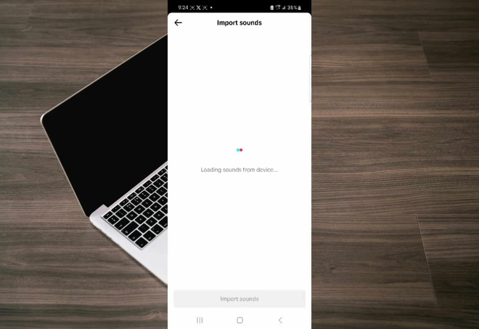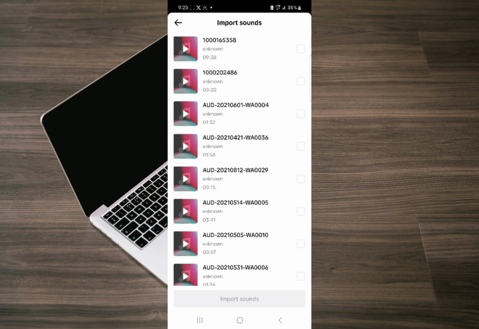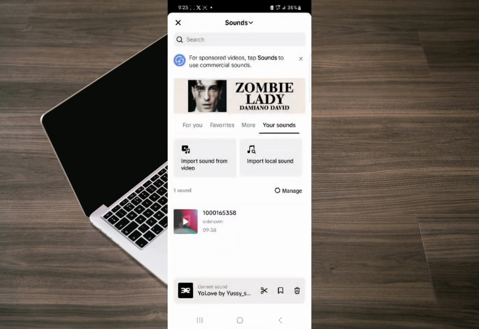When you click on import local sound option, it will now bring all the sounds that you have on your device. So you can click on anyone you like to use there, and then just import the sound to your device. From there you can just click on the sound and use it on your post.